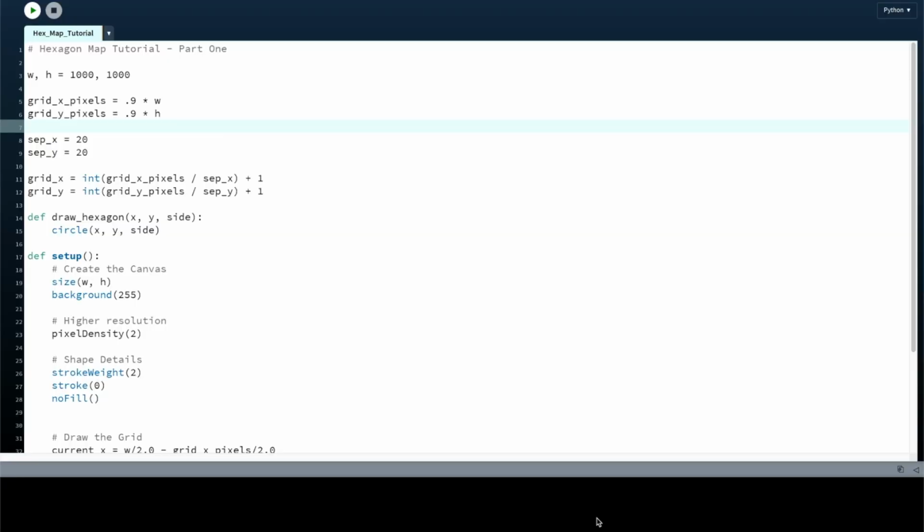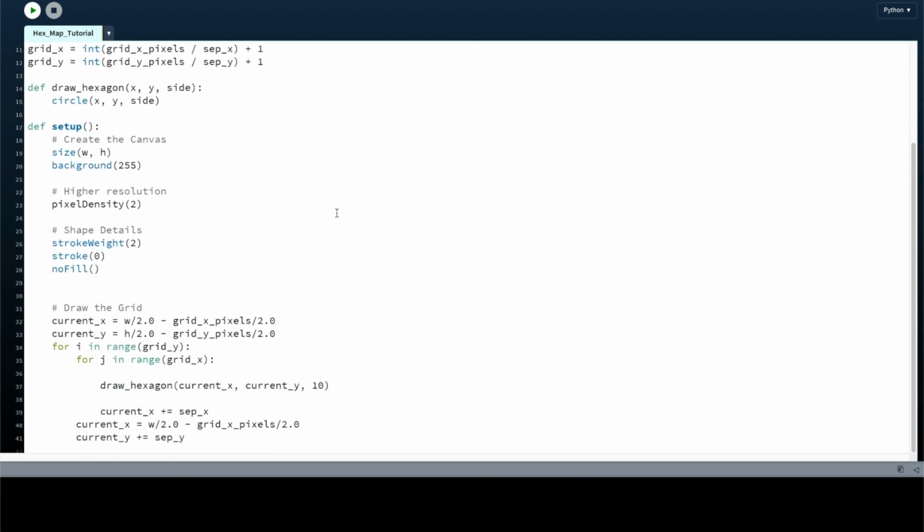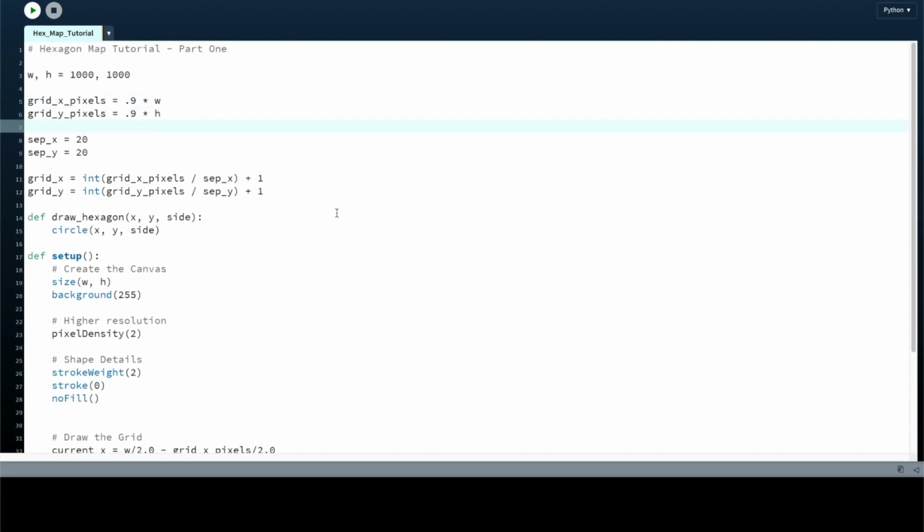For right now, I want to start with this Python processing version, which is how I started with the hex map work. I've got some code in place and it's extremely simple right now. At a high level, all it's doing is drawing a grid. So we have the width and height of the image, grid X pixels, grid Y pixels. That's the actual size of the canvas within the canvas that we'll be drawing on. The sep x and sep y is the separation between what we're drawing.